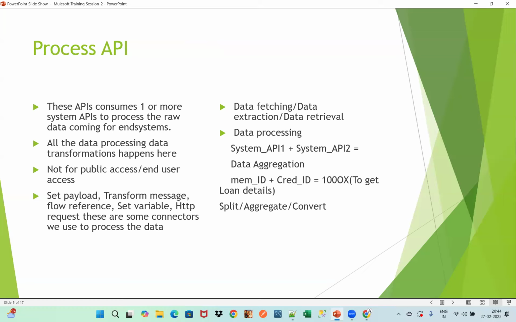To process the data, we have these many connectors: set payload, transform message. What is flow reference? Flow reference is to connect with another flow. Set variable is to declare variables. The HTTP request connector is to connect with HTTP REST APIs.